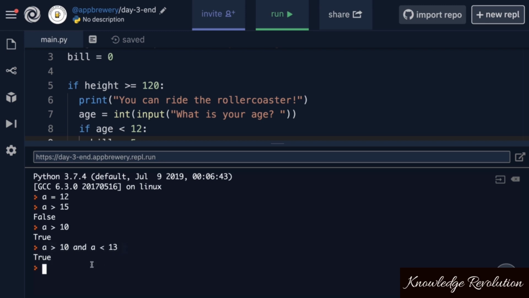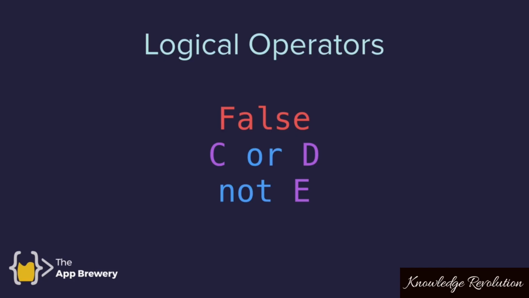But see what happens when just one of them is false. So is A greater than 15 and A less than 13? A greater than 15 is false, A less than 13 is true, and now we get false. So that's what happens when you combine different conditions using and.